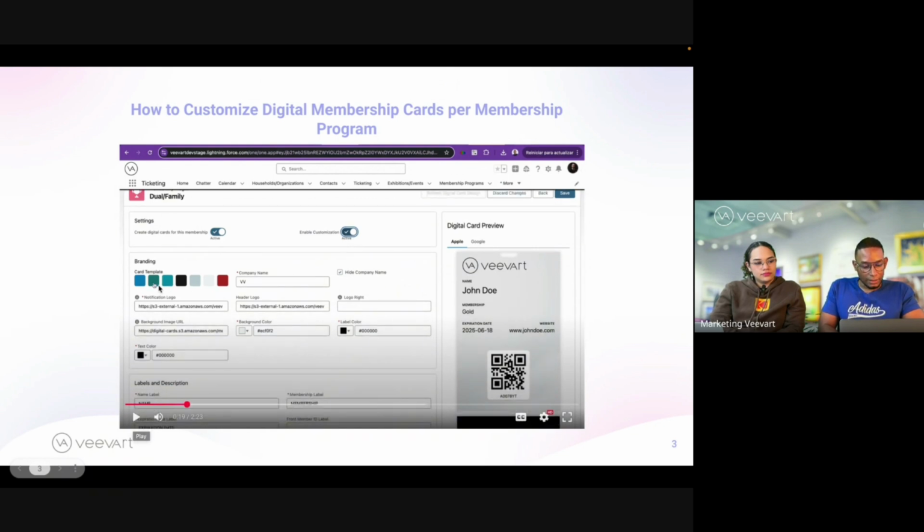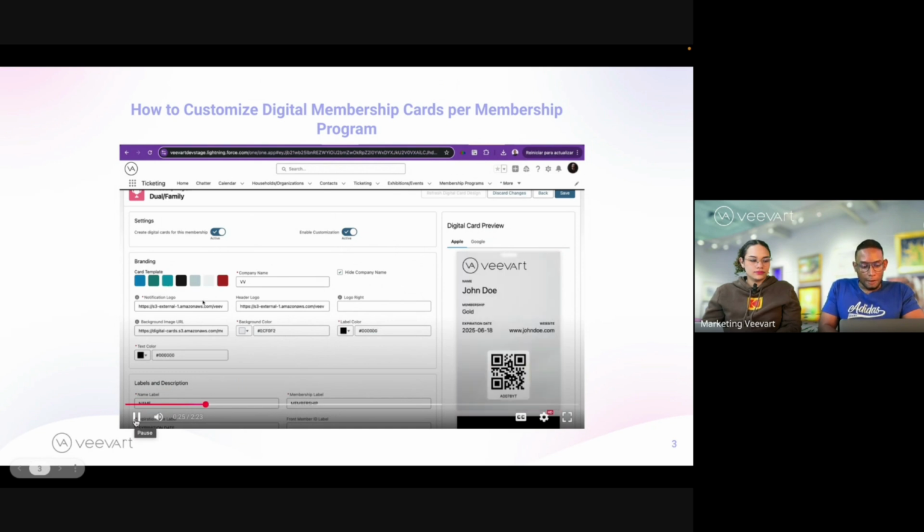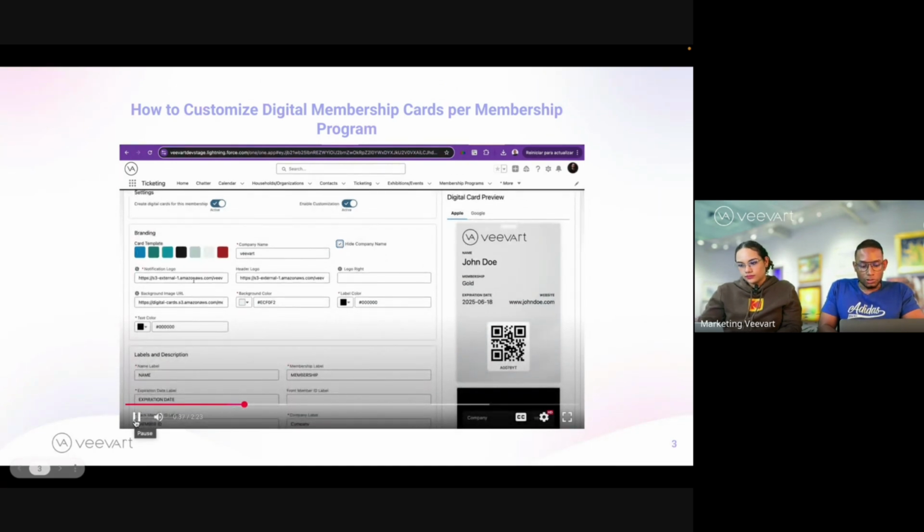So first, we have in the branding option some card templates that we have there by default. Those are some templates that you can use for the color of the digital card. So for example, we have this blue one or this green one. We have different colors that you can use by default, if you like them. Also, we have the company name. This is a mandatory field, but next to it, we have a checkbox that is the hide company name. So in case you don't want the name of the company to show up, you can just check it. So that's it.